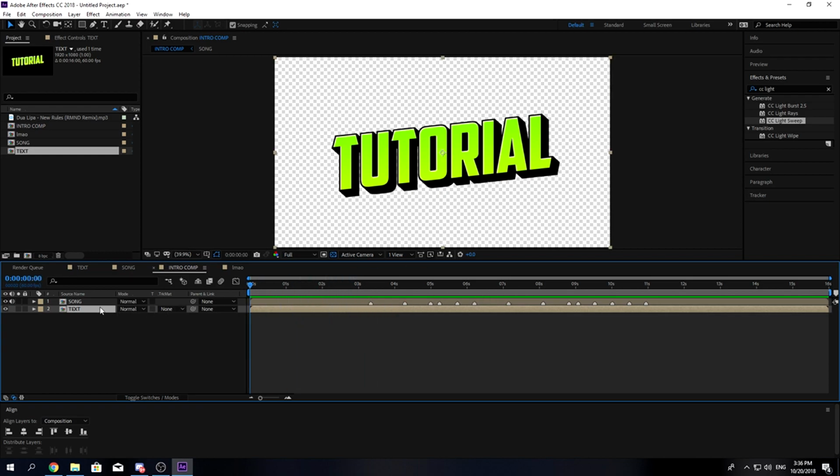Now, in the comp, when we mark the timeline, it shows up in other compositions, the composition the song composition is in. So I could easily sync this or anything like that.